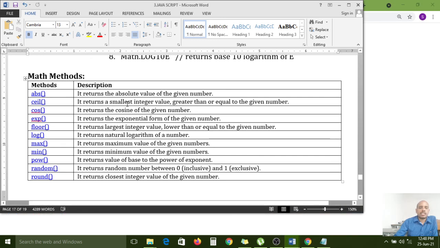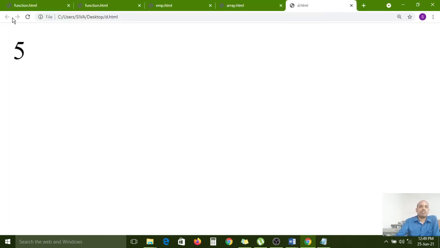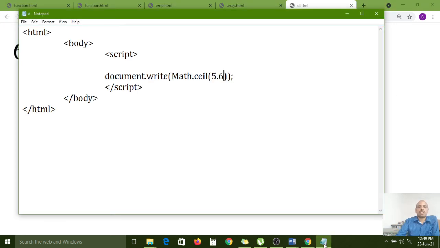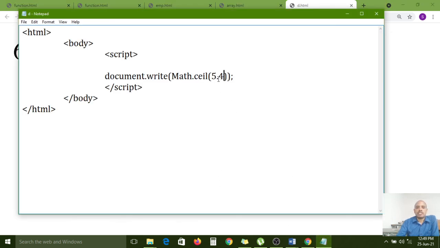Ceil means it returns the smallest integer value greater than or equal to the given number. For example, Math.ceil we can use. Here 5.6 I am using. Nothing but it will round up the value, I think. I am refreshing the page. Yes, 6 now. If you use 5.4, then it will change the value. So it is also rounded up. Whatever the greater value is. 5.4 means the next value is what? 6 value. It will print. It will remove the fraction part.